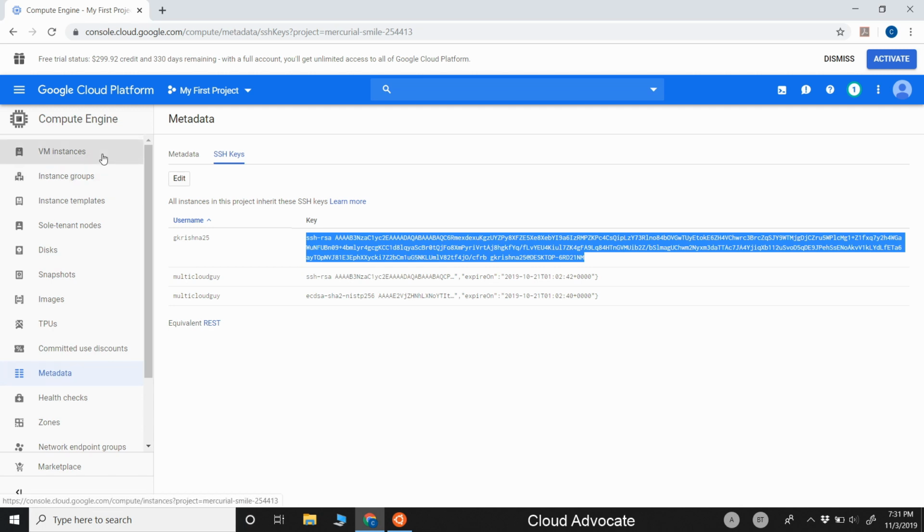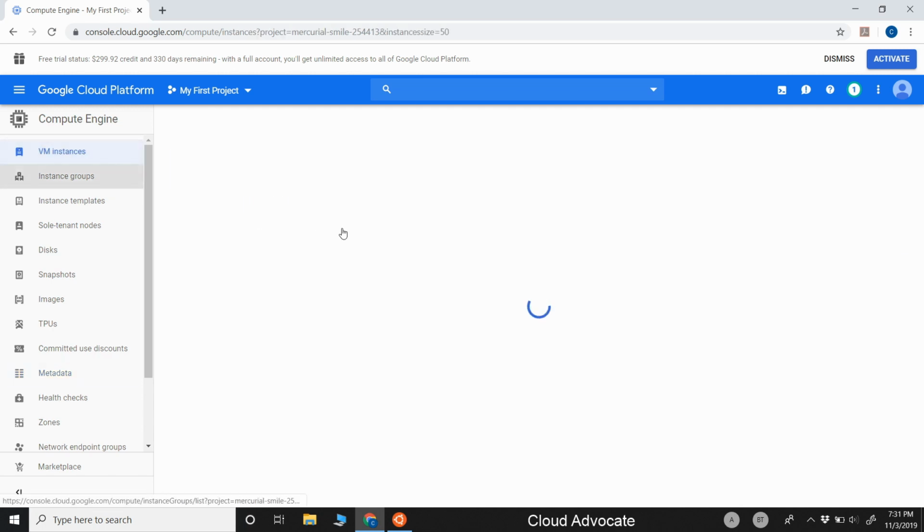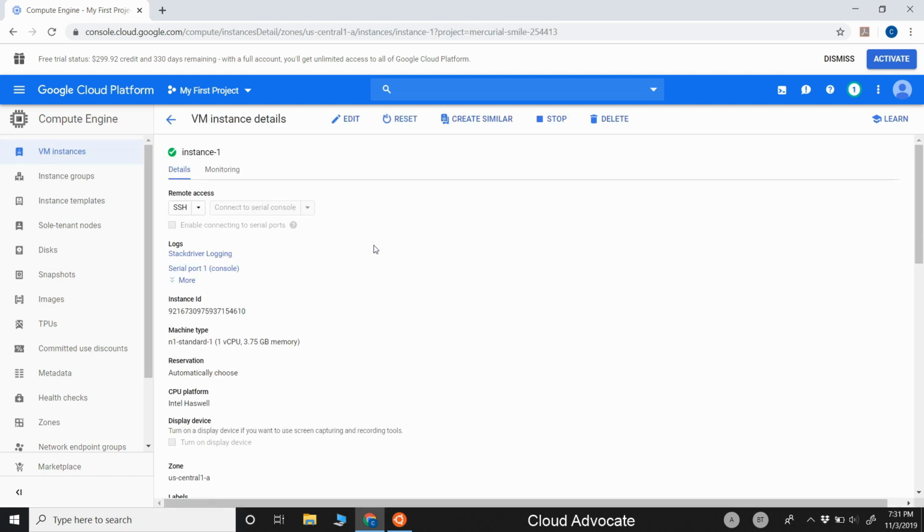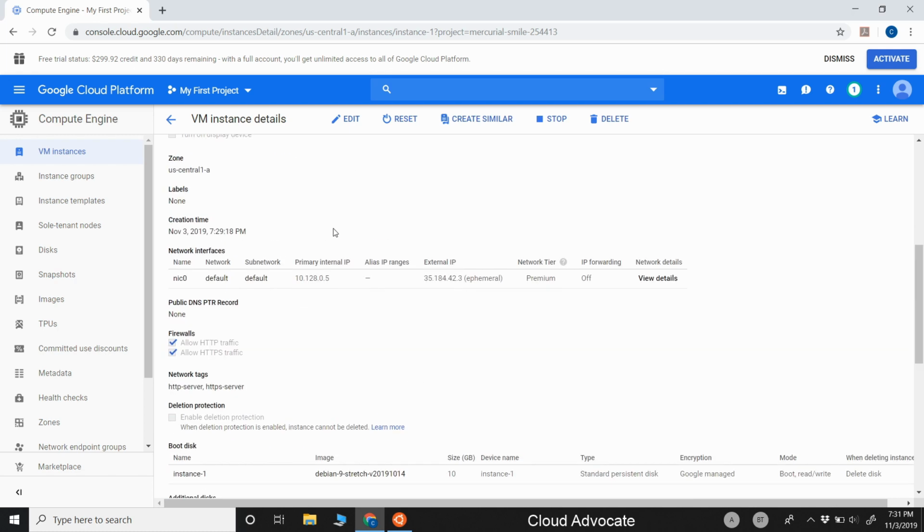Once you have done that, we can go back to our instances by clicking on VM instances. Select instance one, which I've created right now, and we need to get the IP address. This is the external IP address. You'll also have an internal IP address, which you can use to communicate internally inside the GCP network. And this is the external IP address, which is available from the internet.